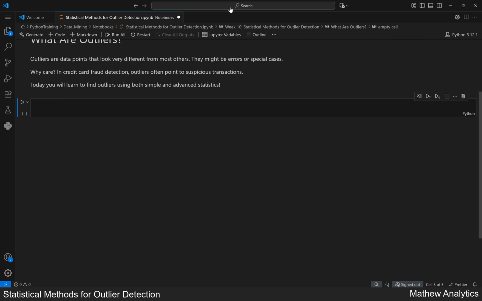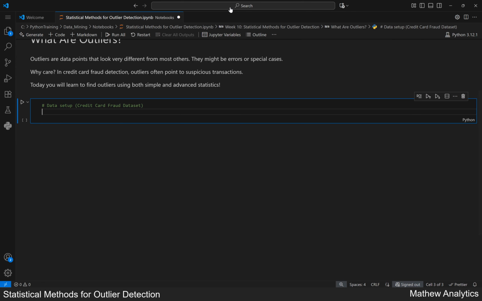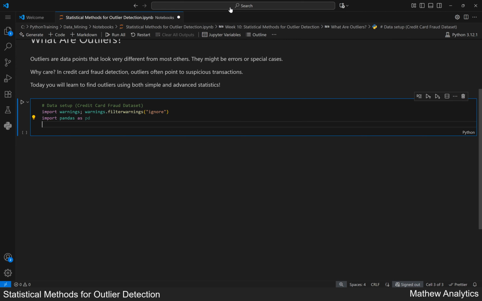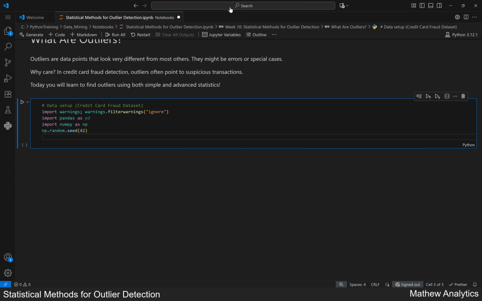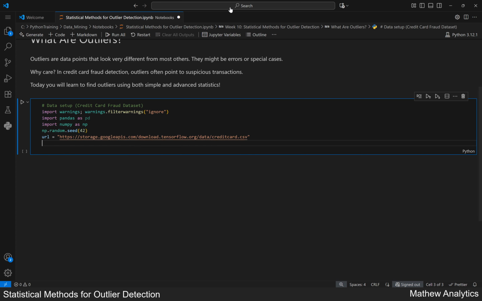Let us get our data ready first. This code sets up the credit card fraud dataset, which is real transaction data. We suppress all warnings to save space and focus. We use pandas to work with data tables. Import numpy as np. We set the random seed to 42 for reproducibility. We fetch the dataset directly from a public Google Drive URL. We load it as a data frame, which is a table of values. We see how many rows and columns it has. The first 3 rows give a quick idea of what is inside.